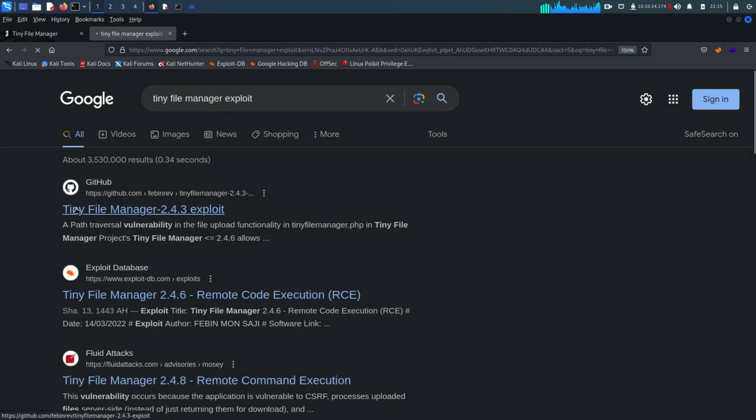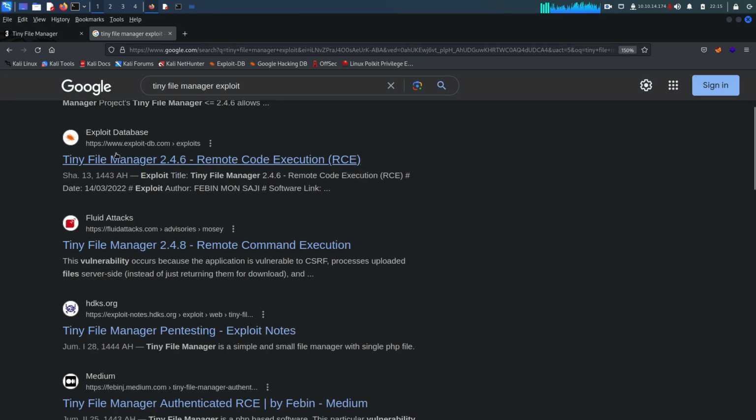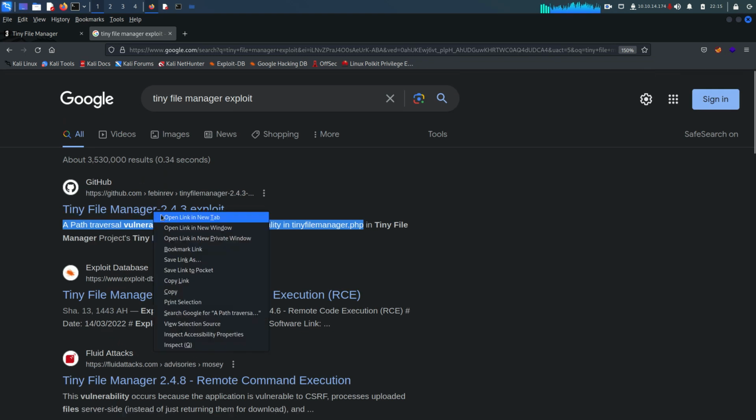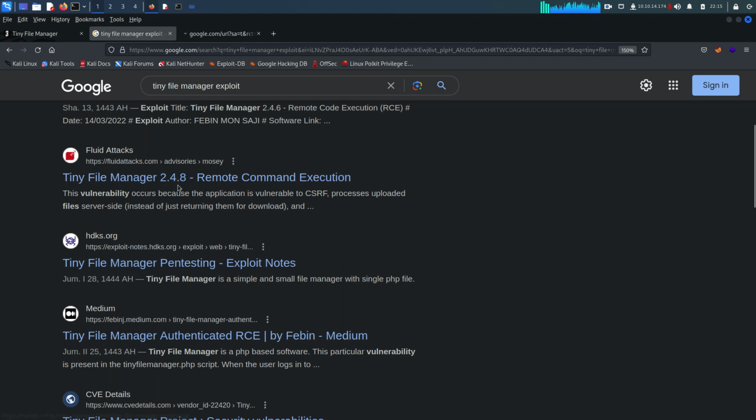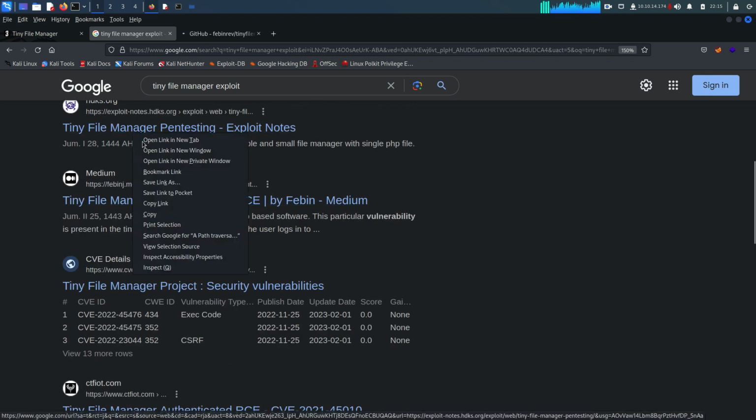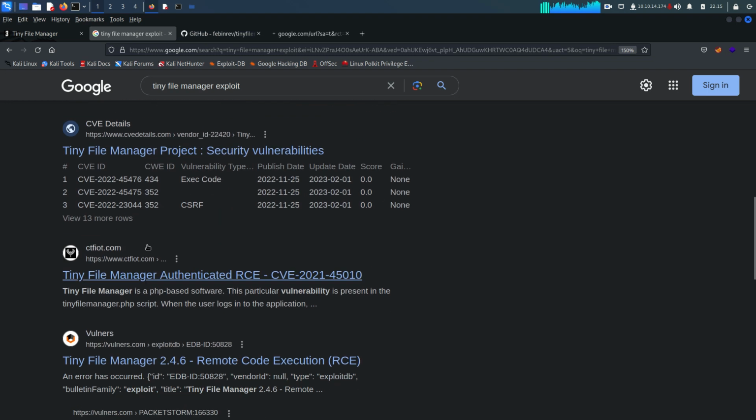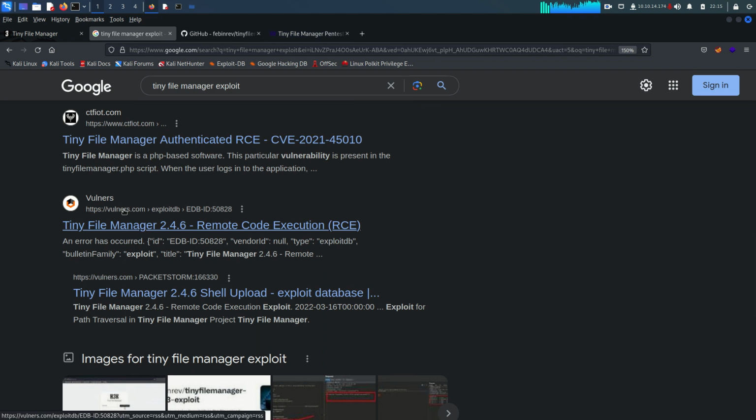So here you can see there is a Tiny File Manager 2.4.3 exploit, a path traversal vulnerability in the file upload functionality in tinymanager.php. Okay, so let's try this. Remote code execution. Let's try this one. Okay, there are CVEs. We can see the CVEs: Tiny File Manager authenticated RCE.